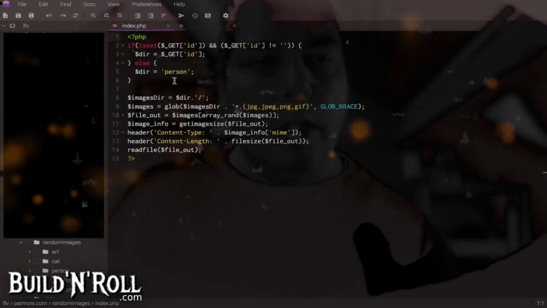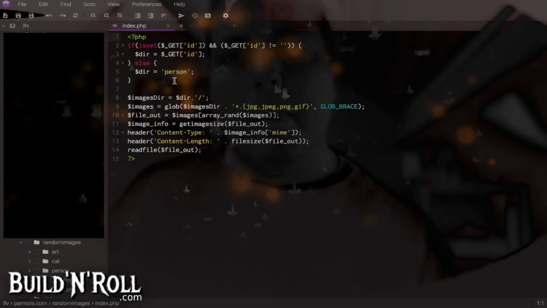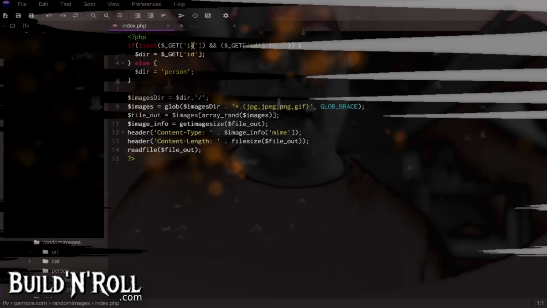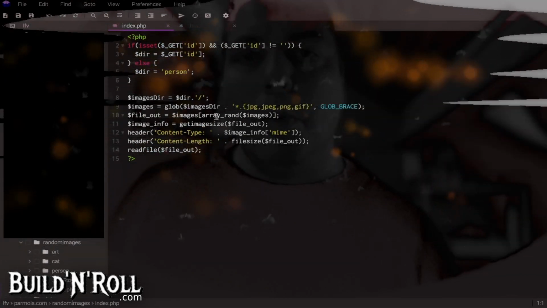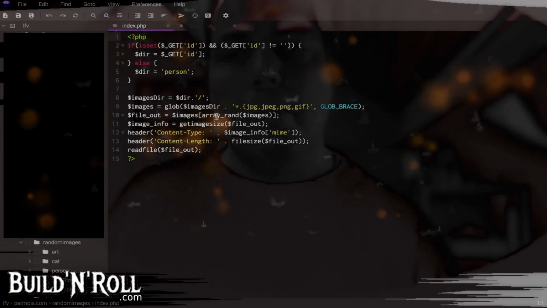It will work as long as you have this file in a folder, and then you have subfolders with exactly the name that you will pass as ID. The name needs to be the name of the subfolders, and then it will work. It will return a random image from this subfolder.